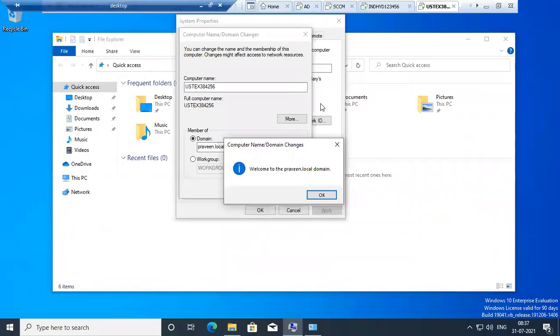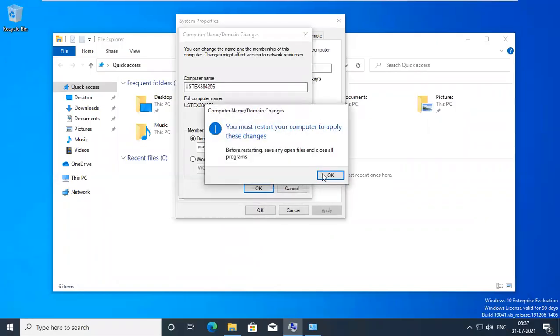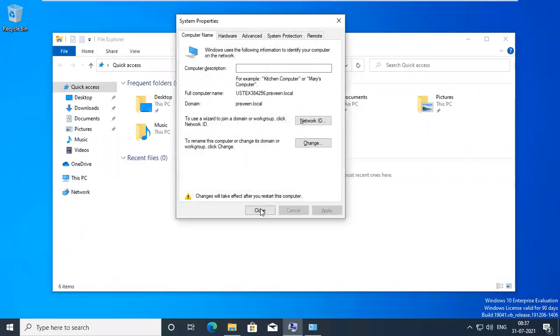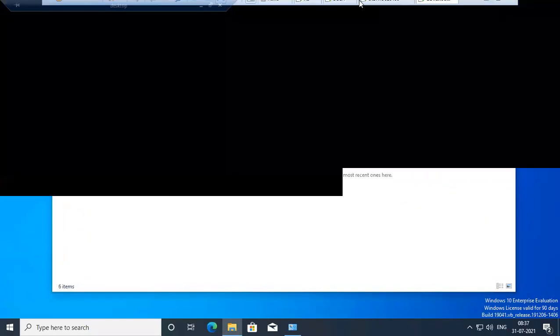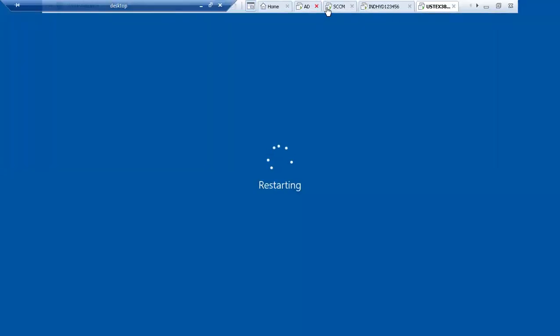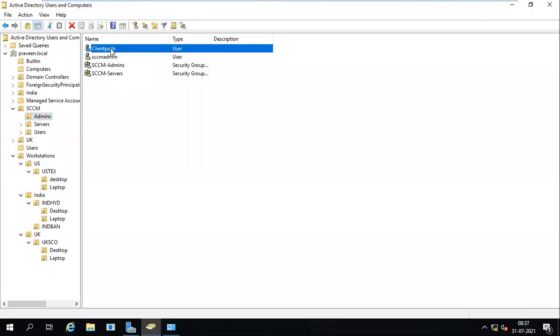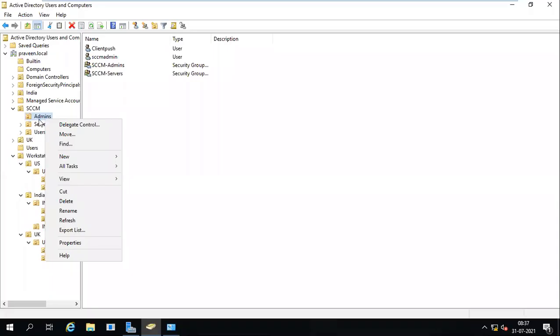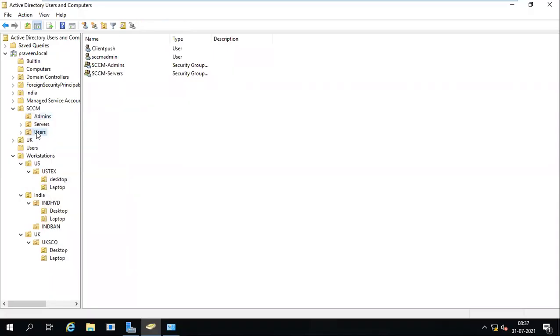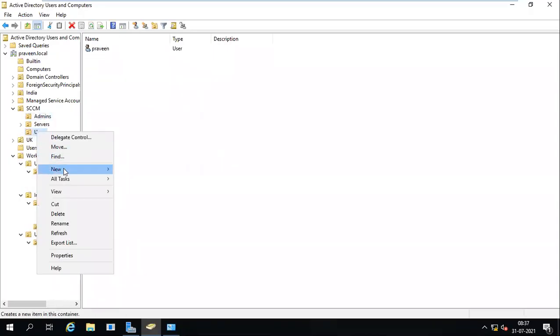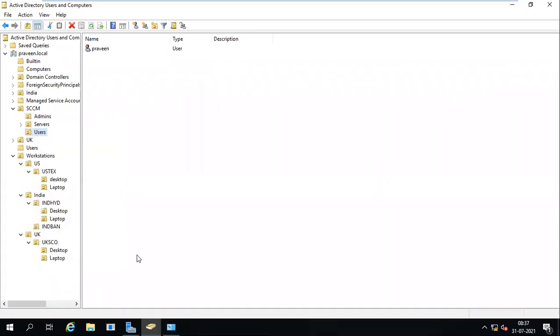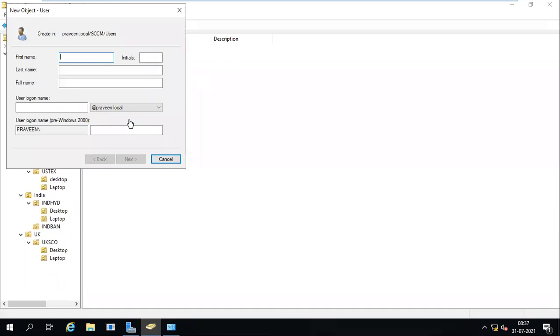Let me reboot these machines in the meantime so that they will become domain joined. So I created one service account. Now let me create two normal users here. I have one user already, Praveen. I will create one more user called Ravi.